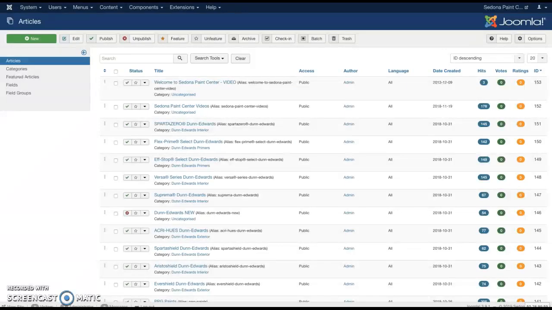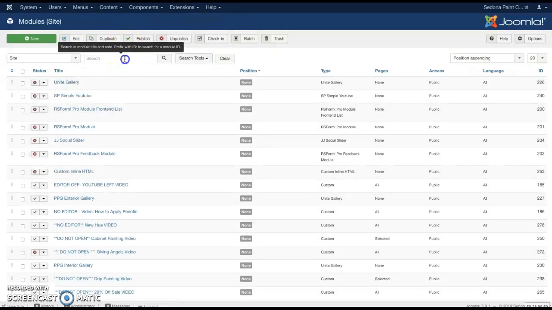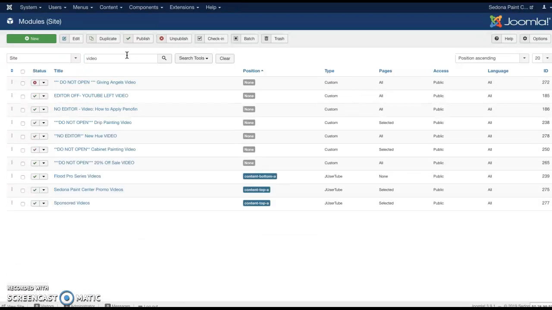And then come over here to the back end of the site. First thing to do is we're going to create a module. The module we're creating is going to be set up just for the code for the video. The reason why is because the editor, the JCE editor, breaks the code. So that's why these say editor off, and they say do not open. You can open them, but not with the editor on.